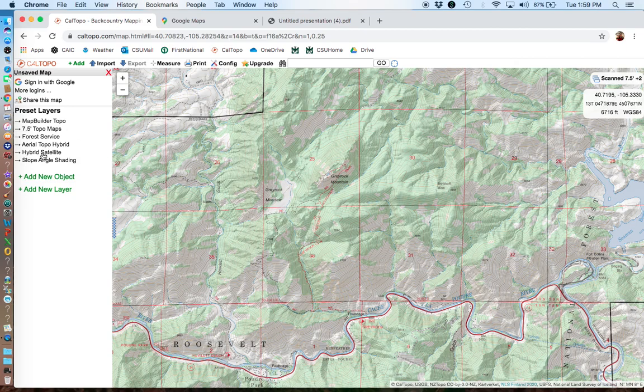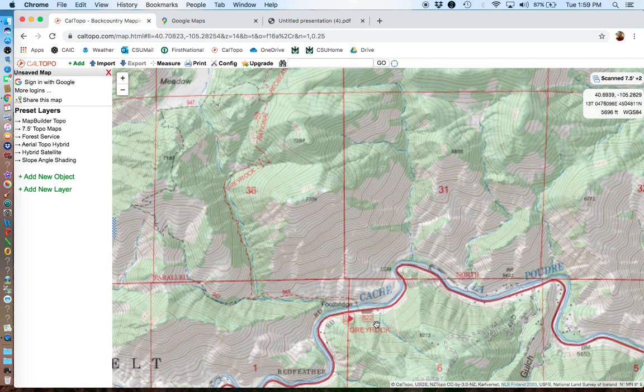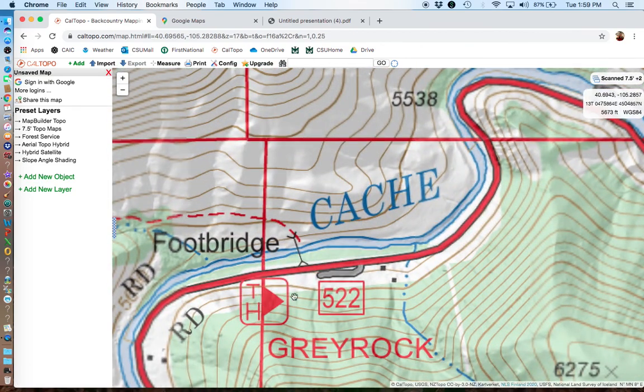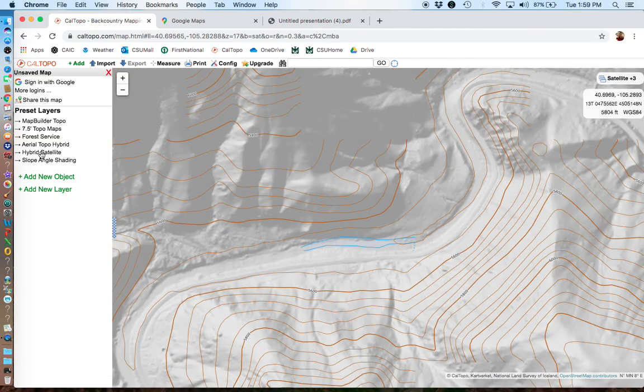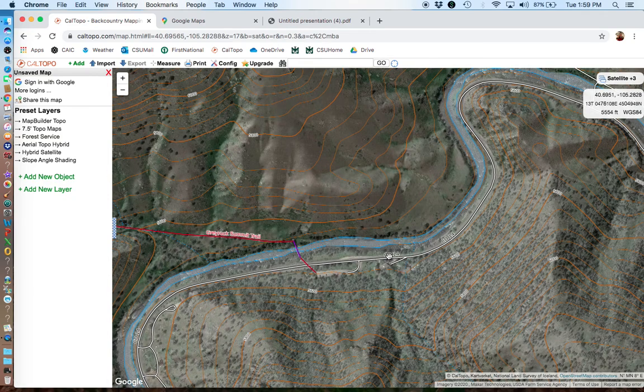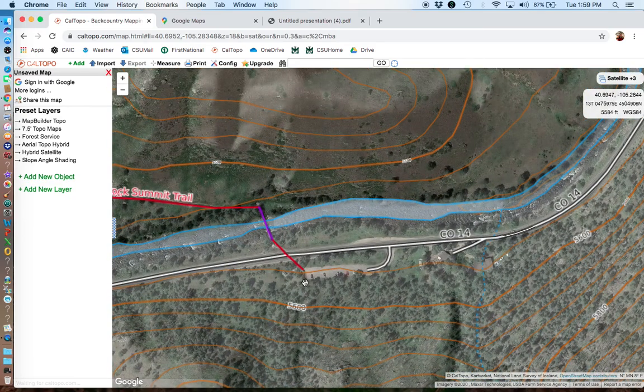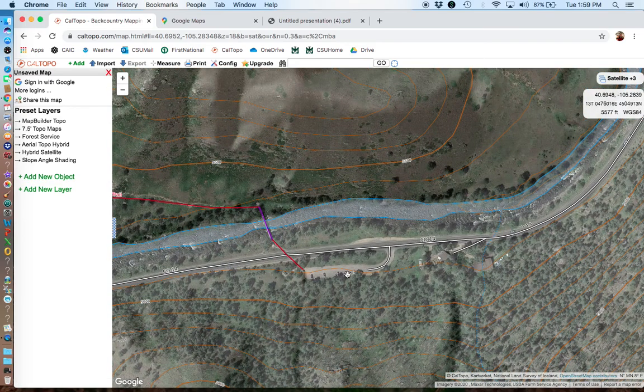Another cool layer that they have here is this aerial topo hybrid, or the hybrid satellite. That can be really helpful if you want to, let's say, zoom in here to where the trailhead is, and we want to get a sense of what that might look like. We could click on this hybrid satellite layer, and you can see the trailhead here, can zoom in. Here's a couple of cars that people are parked at the trailhead, and so you can get a sense of kind of what it's going to look like. Are there trees? Here's the Poudre River. Here's the bridge that crosses the river. So that can be really helpful too.